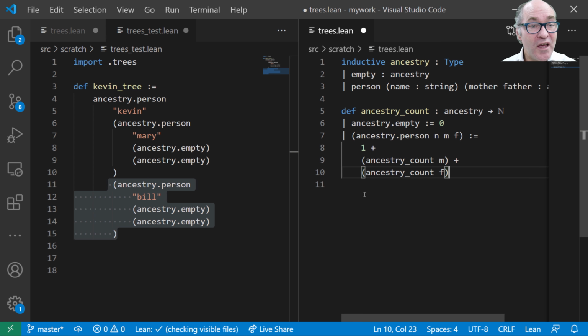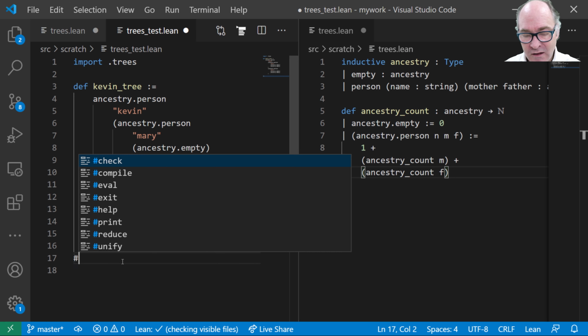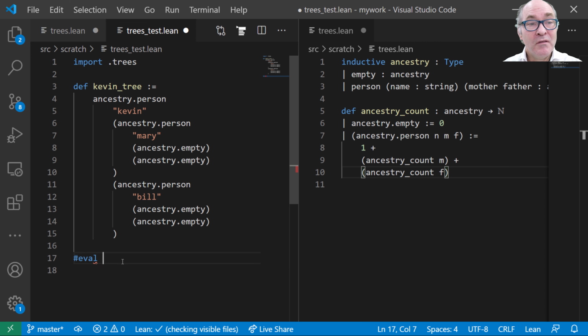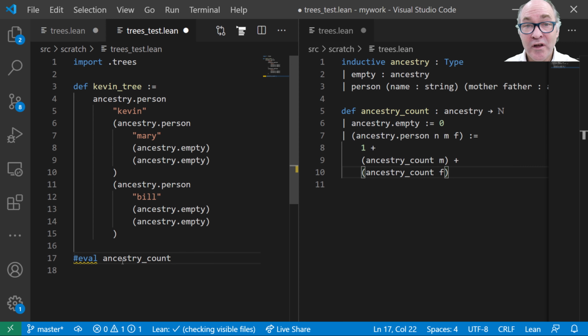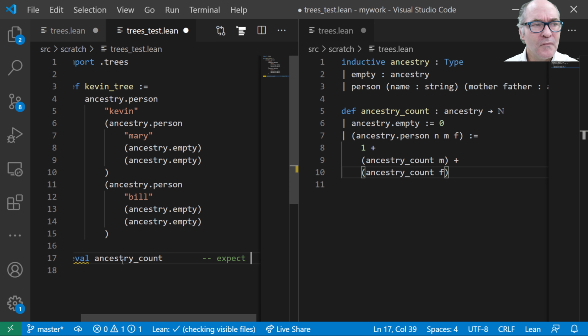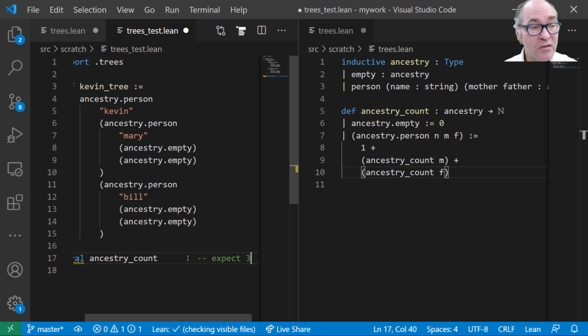And so that is a general purpose function for counting up the number of people, names, in an arbitrarily large ancestry tree. So now let's go back over to our test file and let's evaluate the application of ancestry count to Kevin tree. And what do we expect the answer to be? Well, 1 plus 1 in the left subtree plus 1 in the right subtree. That's 1 plus 1 plus 1 is 3. So we expect the answer here to be 3.